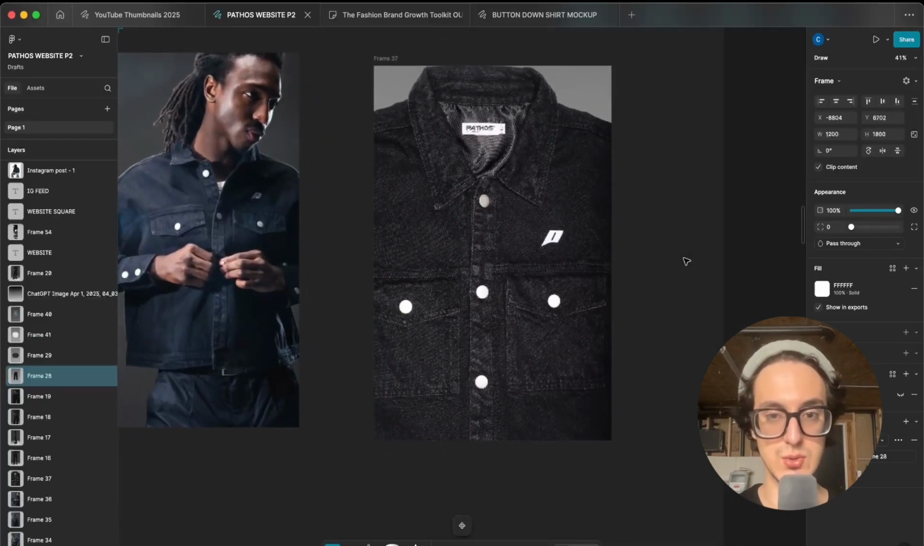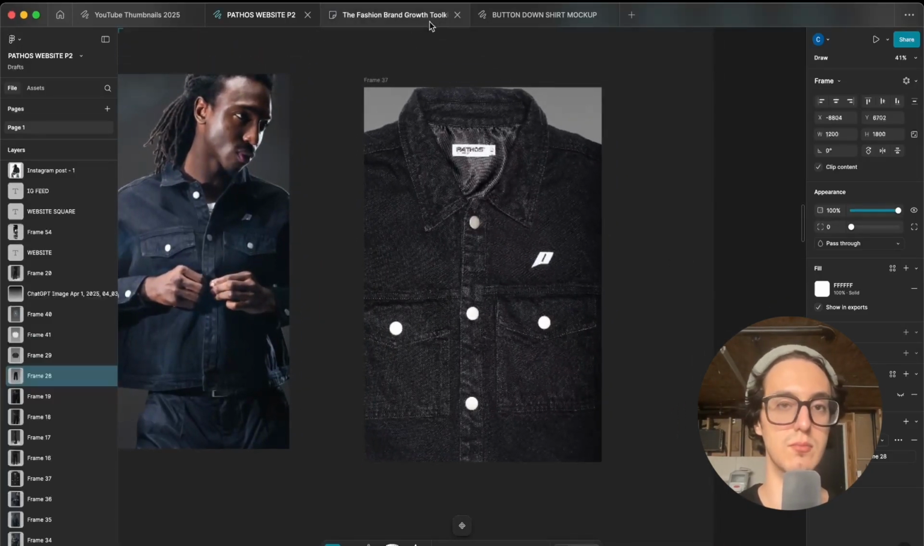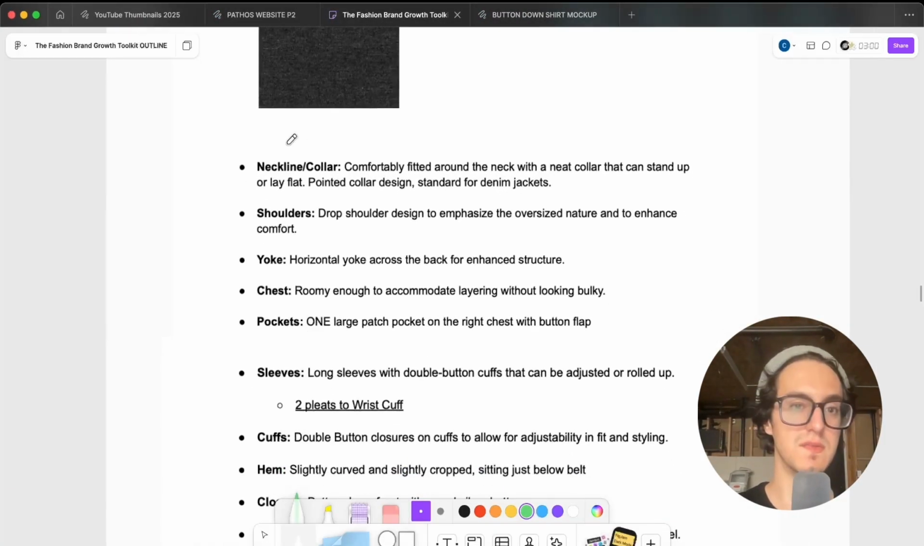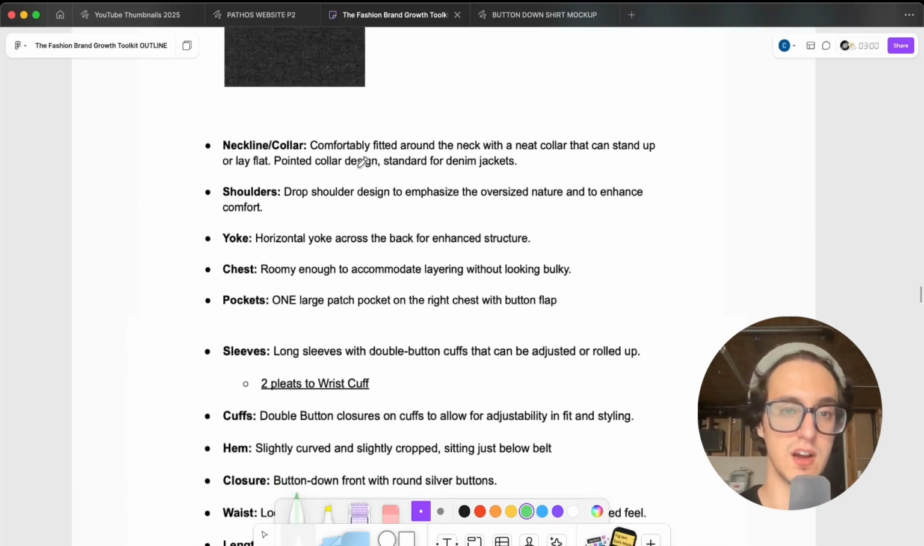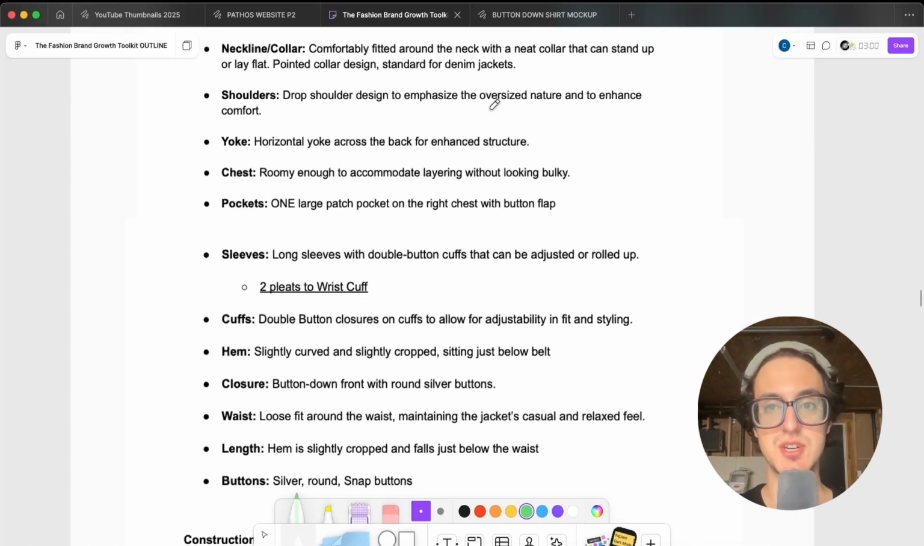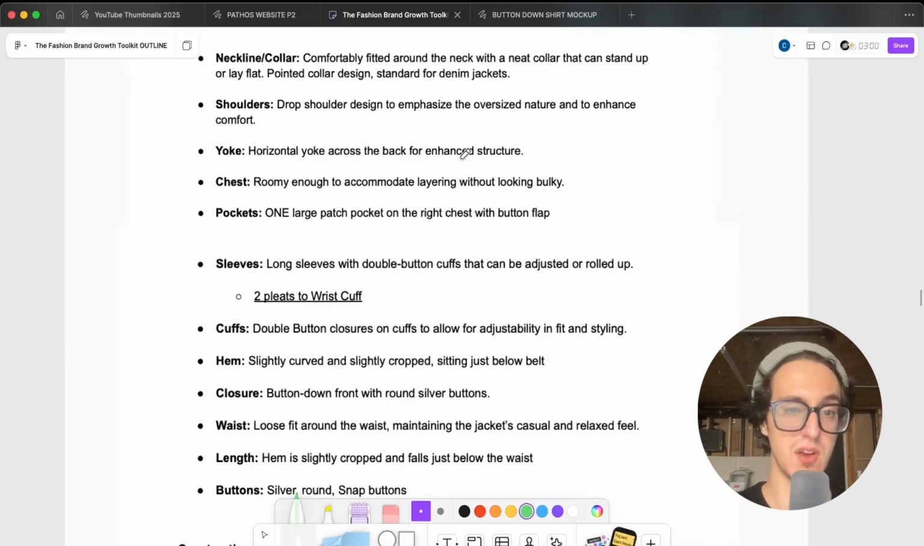So I still used the medium weight denim in a black wash, but for the button-down shirt, we ended up going with a cotton twill. Then I defined the neckline and collar: comfortably fitted around the neck with a neat collar that can stand up or lay flat, pointed collar design, drop shoulder design to emphasize the oversized nature and to enhance comfort, horizontal yoke across the back for enhanced structure, chest roomy enough to accommodate layering without looking bulky, and so on.